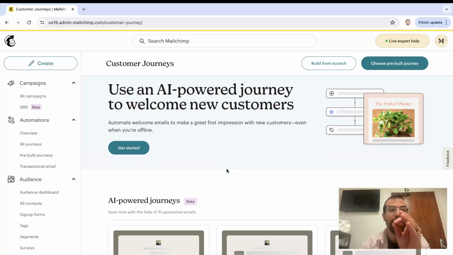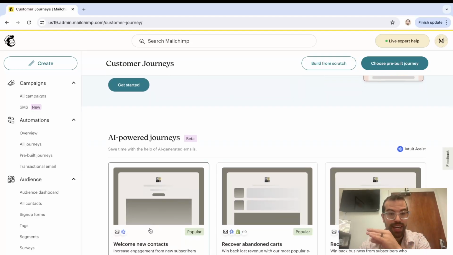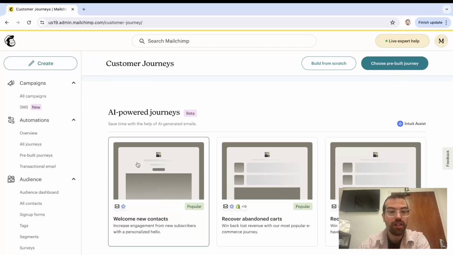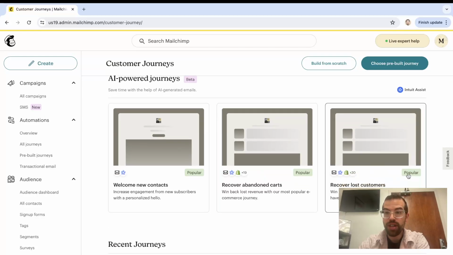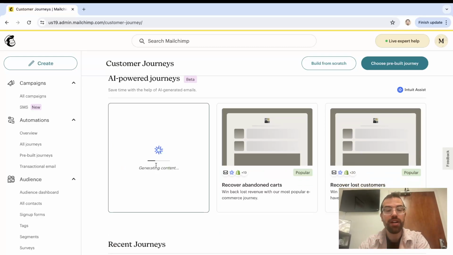Now, I do have a paid subscription to MailChimp. If you do not, this may not be an option. And so in today's video, I'm going to do it without actually using AI. So what we're going to do here, we're going to start a welcome new contact. Now, again, you can see different options here, recovering abandoned carts, recovering lost customers, and there are a few other ones, but for the sake of this video, we are going to be doing welcome new customers.